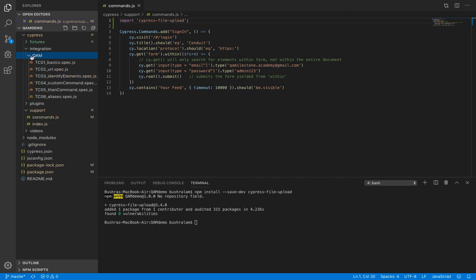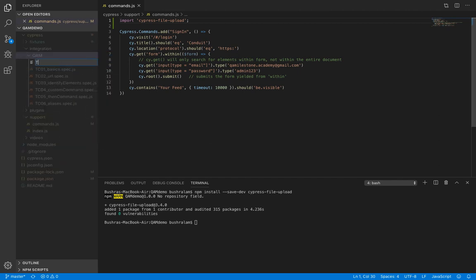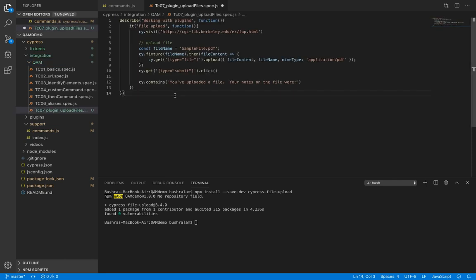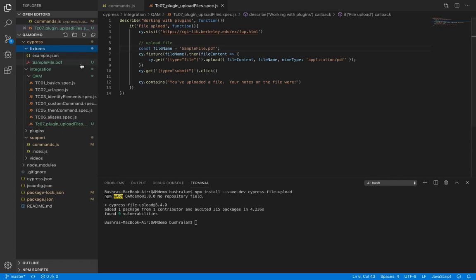Let's go ahead and create a new spec file. This is the piece of code that we need. We are visiting our site, and then this is our file that we need to upload. This is in the fixtures folder here. And then this piece of code was provided to us by the plugin. We are clicking on the submit button and then we are verifying the content. Let's run this now.